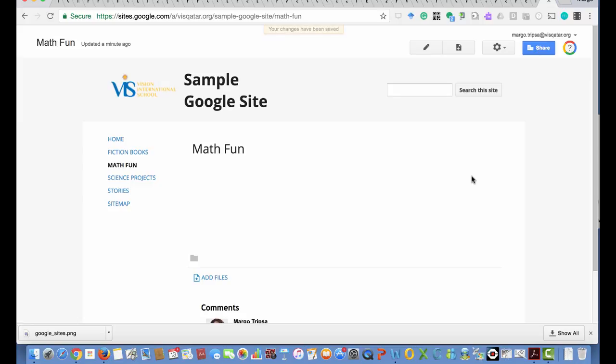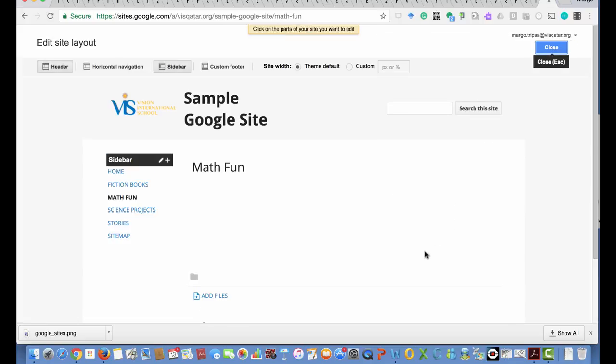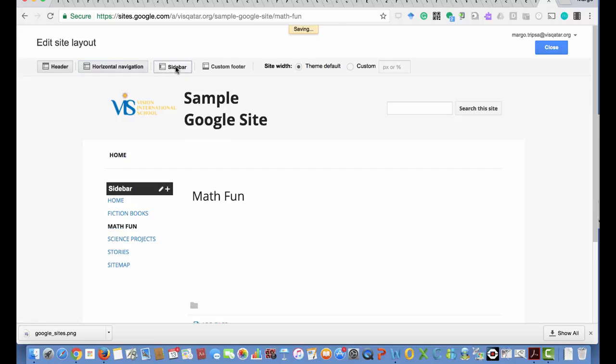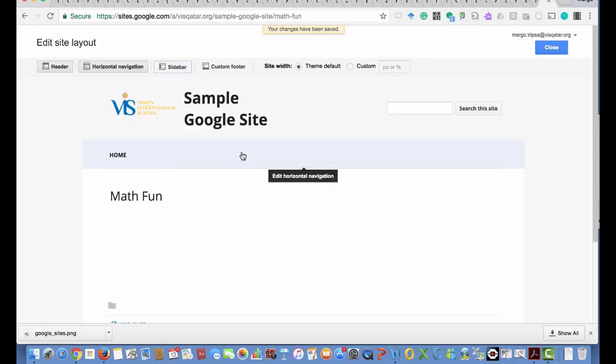Okay, what you need to do next is go to the gear button. You see the gear here, and then go down to edit site layout. Now that you're here, if you want to have a horizontal navigation, you just activate horizontal navigation and you deactivate the sidebar. And then you wait, and then it's going to show up here, but you still cannot see the pages that you just created.